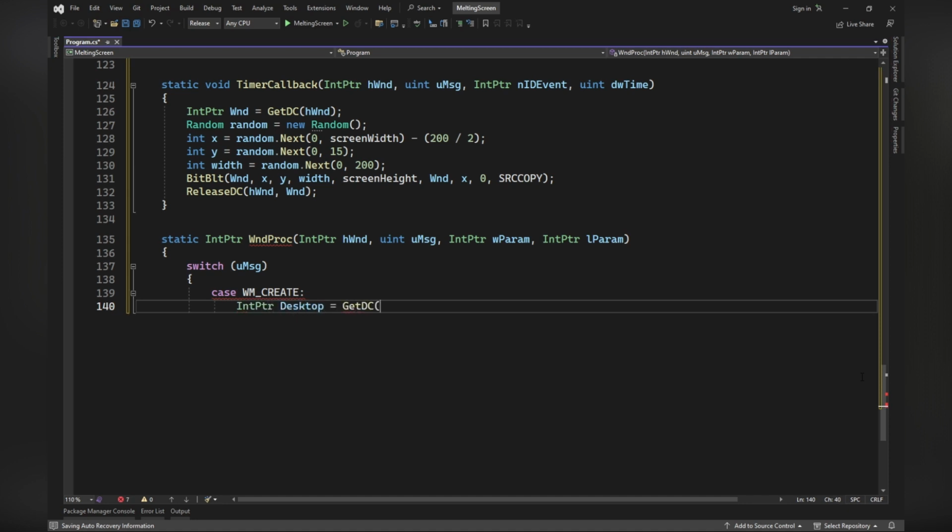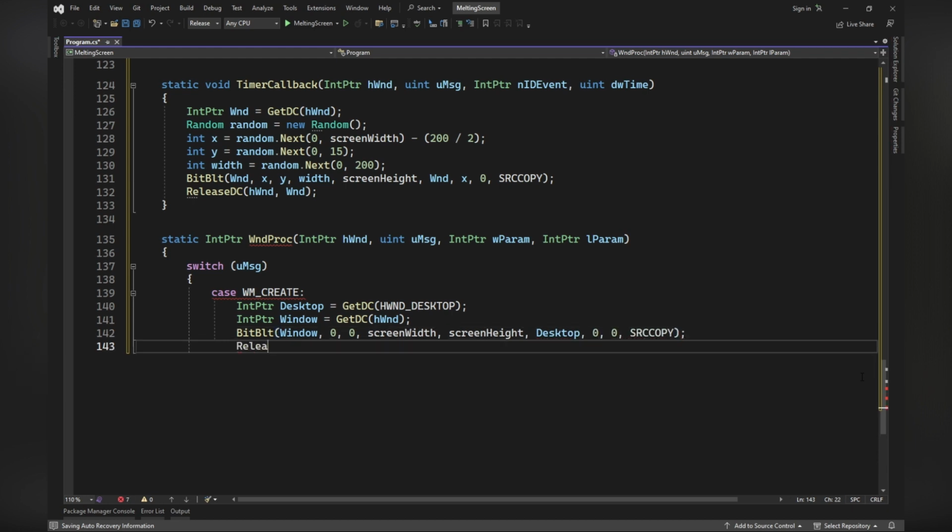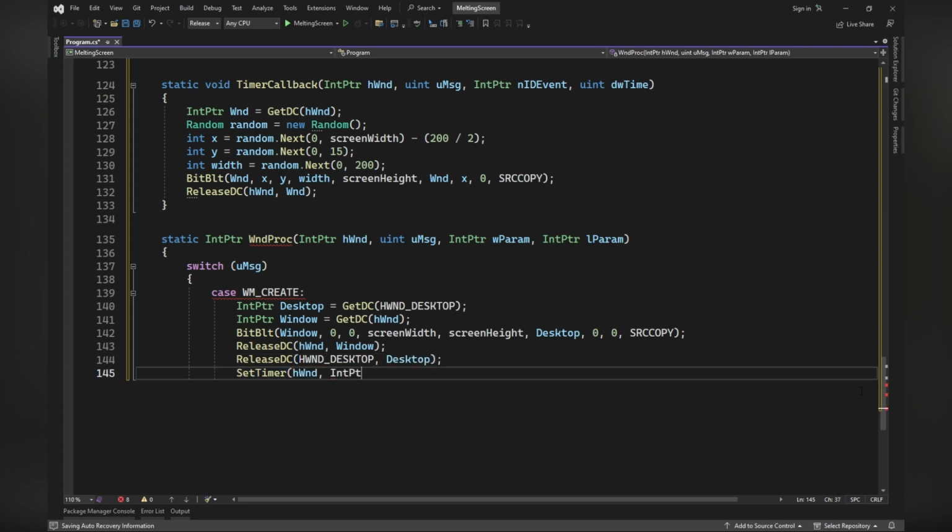Release DC releases the device context previously obtained by calling getDC. Thus, the timer callback function generates random parameters to display an image on the screen and uses the BitBlt function to copy it to the screen, creating a melting effect. The WNDCLASS window procedure handles messages sent to a particular window.